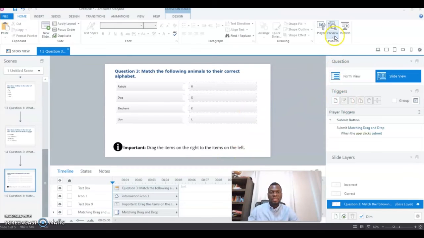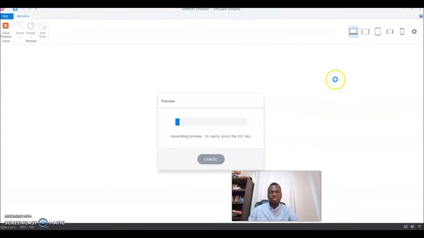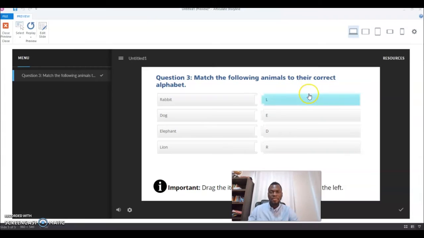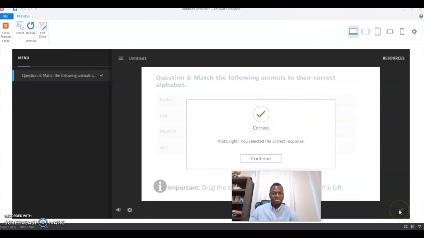So in this case, if you were to attempt to take the question again, this time it has actually automatically shuffled the answers, and you can read this right away, drag the items on the right. That gives a better experience. So you're thinking, oh, okay, R is for rabbit, E is for elephant, D is for dog, L is for lion. And if you hit submit, you actually get the correct response this time.